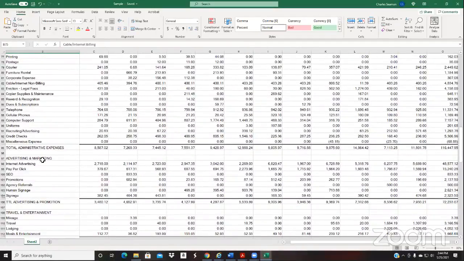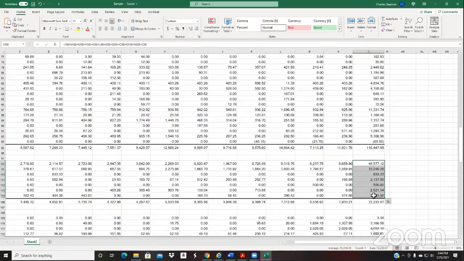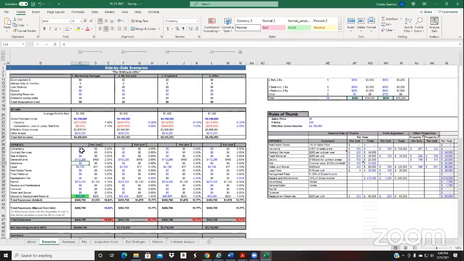Okay, so the next section we have is classified as advertising and marketing. Similar to directional up top, we have signage down here, so perhaps they go hand in hand. But these items all do appear to be marketing and advertising. So we'll plug these into our advertising section. That's 72,233.07.